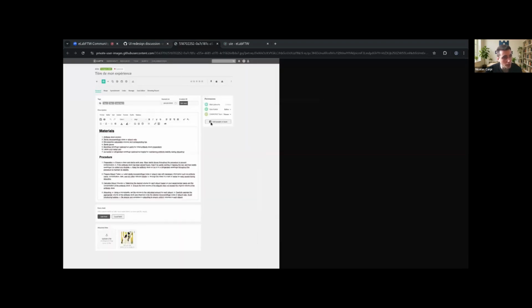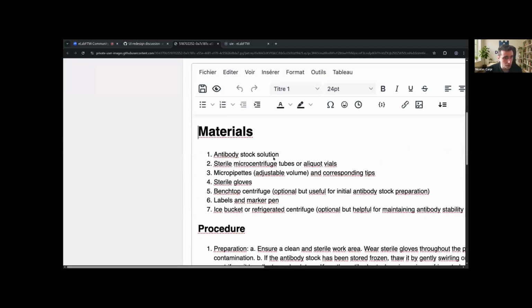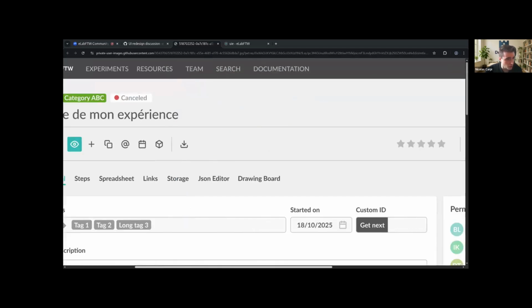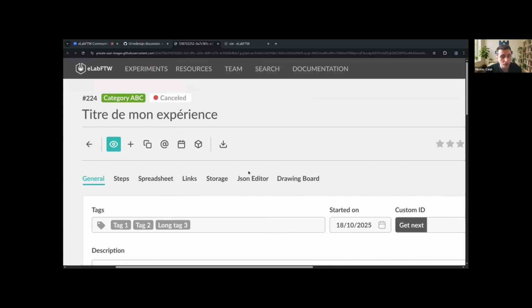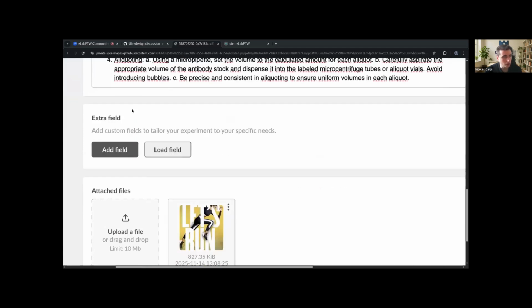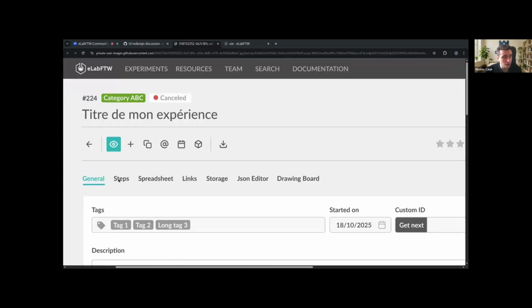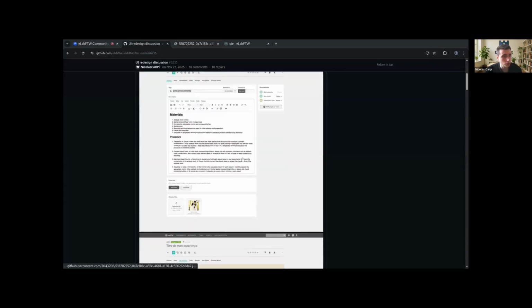And so one idea that we have is to have sub tabs. So once you are in edit mode, you have tabs here with, in the first one, the basic stuff, like the tags, the starting date, and the main text, and the extra fields and the attached file. And we stop here. And then you have a dedicated tab for steps, a dedicated tab for spreadsheet or links and storage, etc.